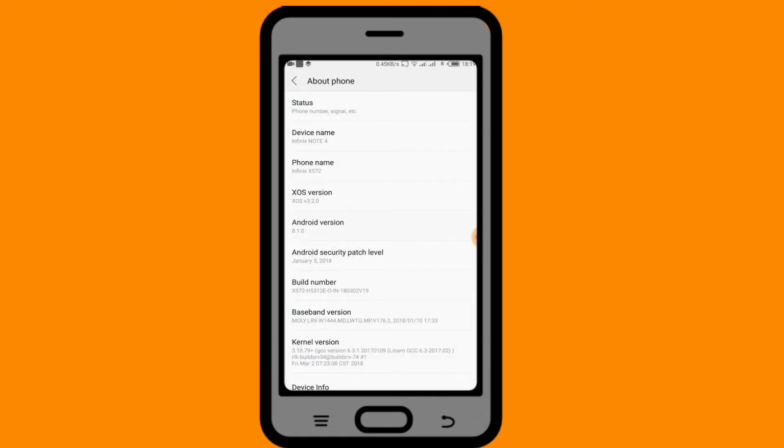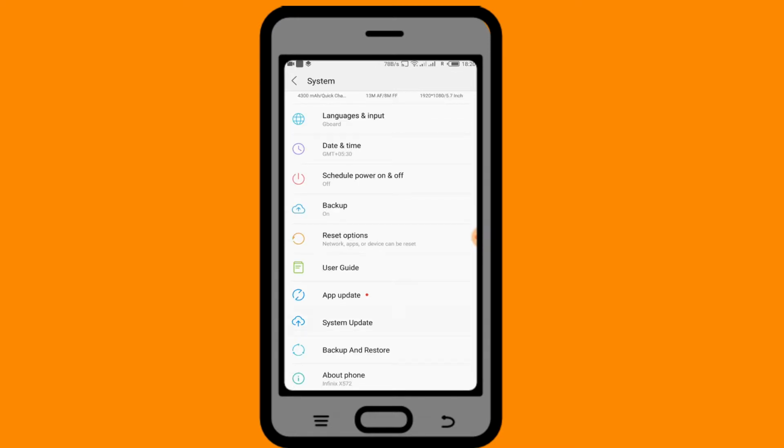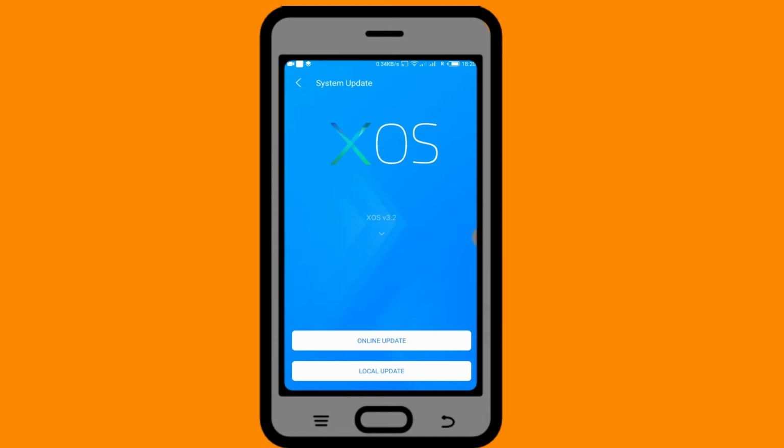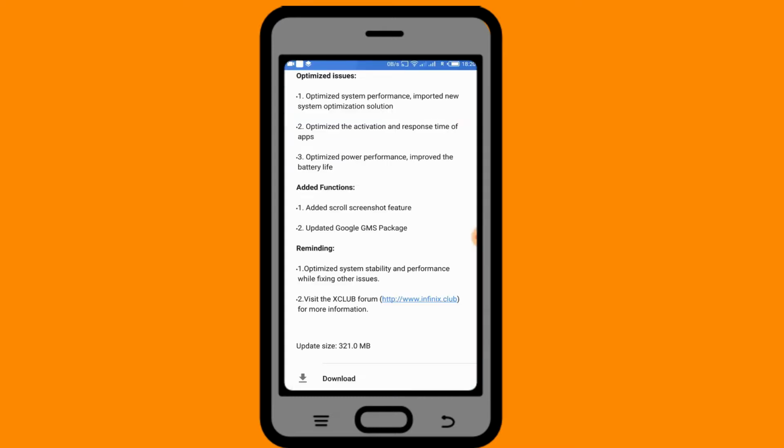If you haven't received the notification, please go to Settings, System and Update, and from there click on Online Update. It's recommended that while updating, you should have at least 50% battery left in your phone. So let's check out what's new this time.